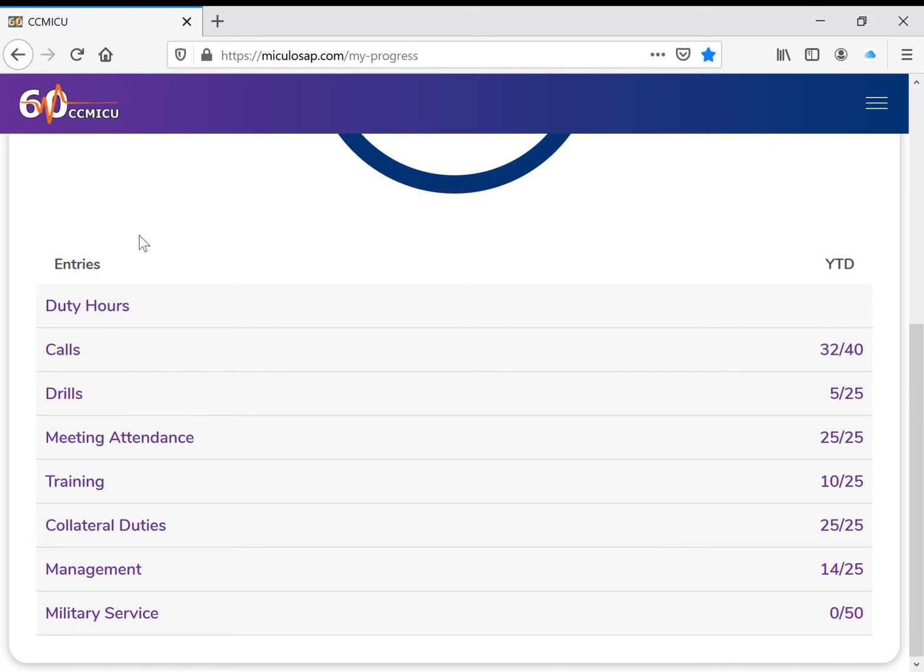There are 7 categories in Losap. Only 7. There will never be more than 7 unless the law changes. There will never be less than 7 unless the law changes. These are the categories: calls, drills, meeting attendance, training, collateral duties, management, and military service. Duty hours itself is not a part of Losap, and therefore you'll see that there's nothing in this points total sitting over here, because duty hours themselves don't create points. Duty hours, as I said earlier, are tracked separately, and we'll show you how we do that in a minute.